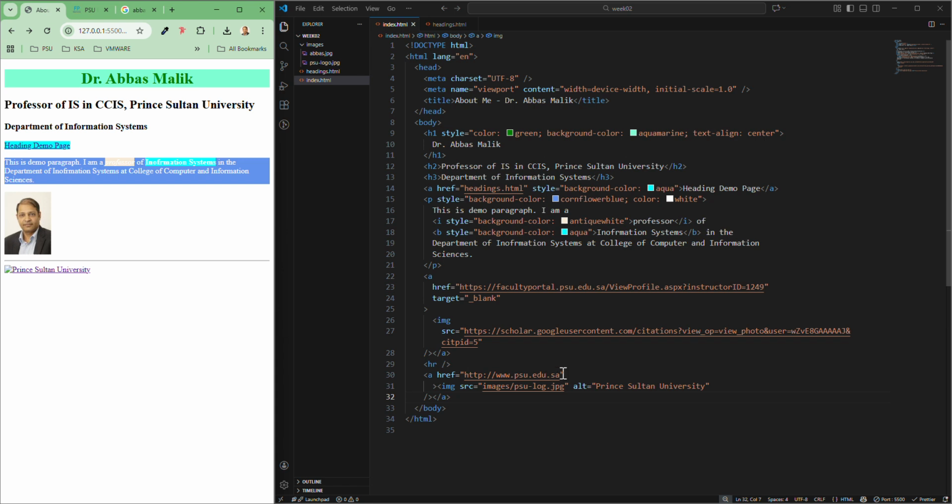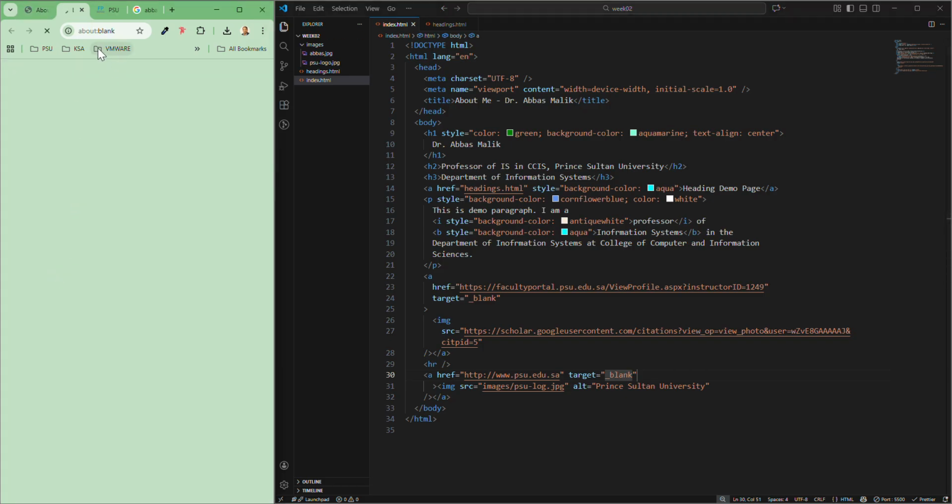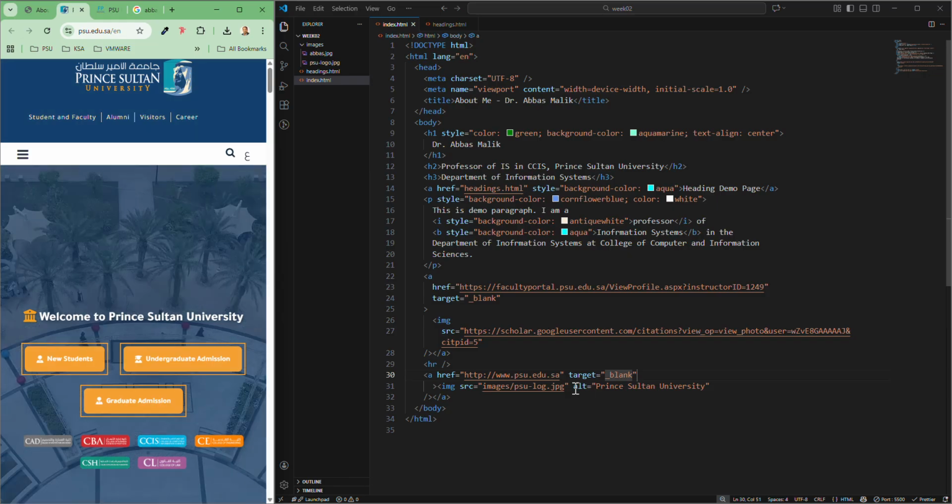Okay, so again, if we don't want the user to leave our website and go to the other website, we can also specify the target property in the a tag, and then select underscore blank, so that whenever we click on that, it is going there. So now we cannot separate that.